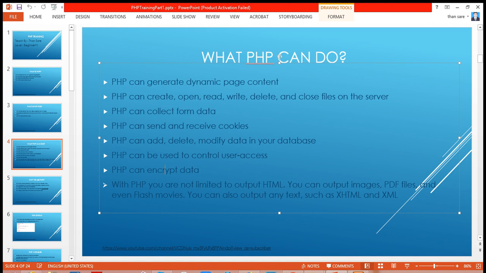And with PHP, you are not limited to output HTML. You can output images, PDF files, and even Flash movies. You can also output any text such as HTML and XML. So that is what PHP can do, and why we use PHP.